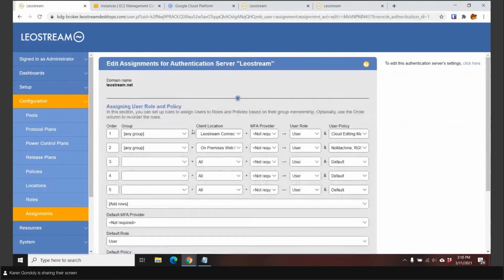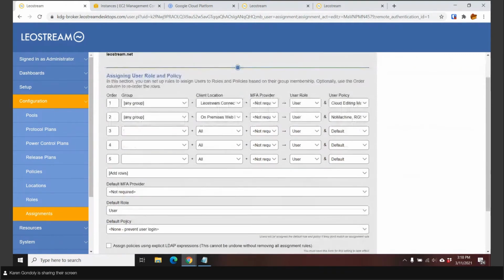So here, if you see the way I've done that, the assignment rules here in Leostream essentially look at who the user is and where they come from, and then give them the policy, which says what they have access to. Well, if they fall through all the rows and go to the default, it says go ahead and block the login. So if you look at how this reads, anyone coming from a Leostream Connect client, which is our software client, they can come in and get a policy. Anyone from an on-prem web browser, they can get a policy. But if they try to log in from off-prem, they're going to fall through and they're going to get blocked.